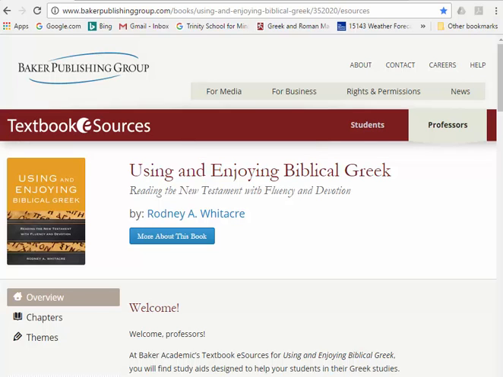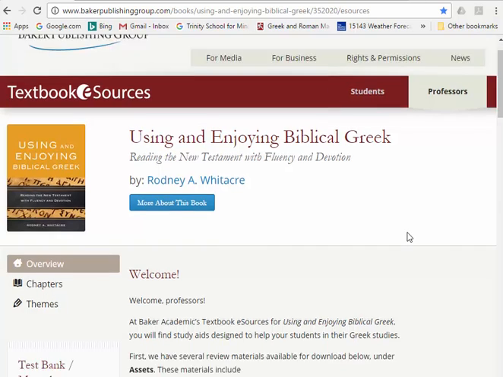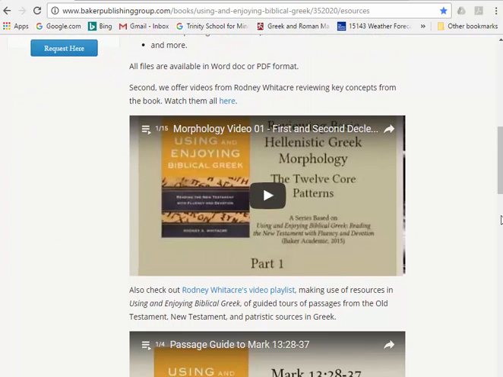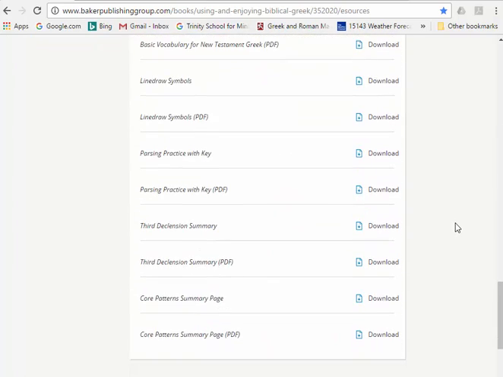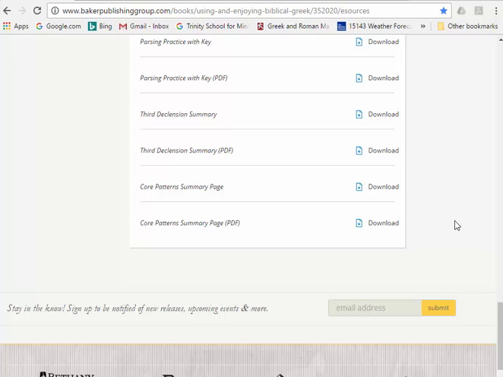So let me show you that website. If you scroll down, you'll find a link to those videos that have to do with the morphology. And further down, you'll find some handouts, and that 12 core patterns, that's the core pattern summary page you see there, and I recommend you use the PDF version, it'll come out better.